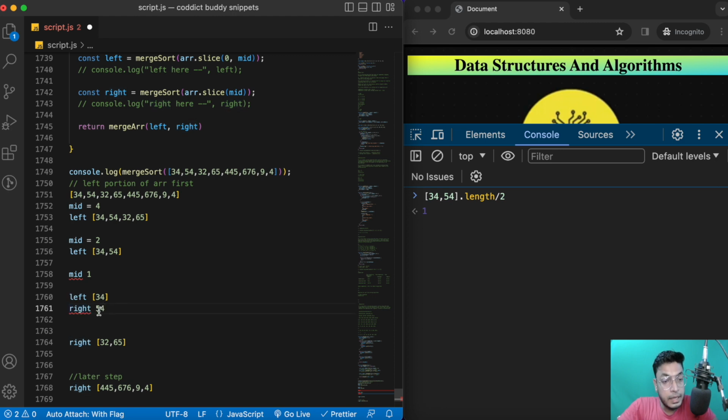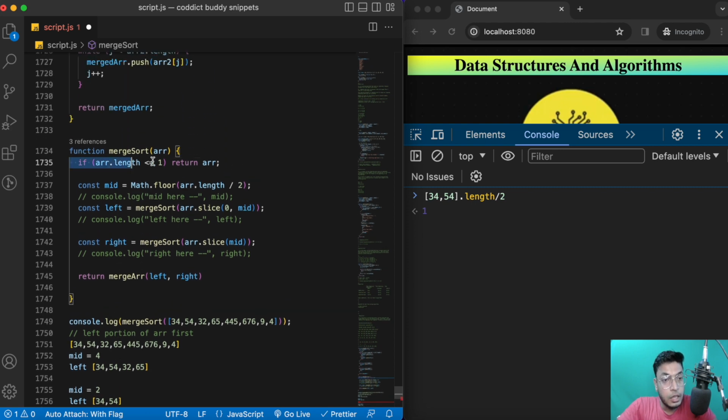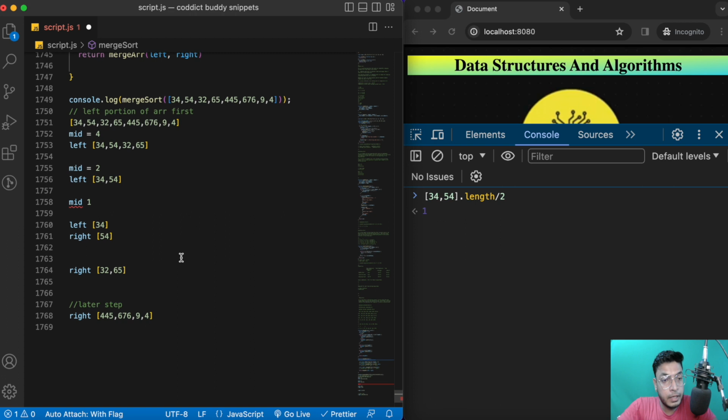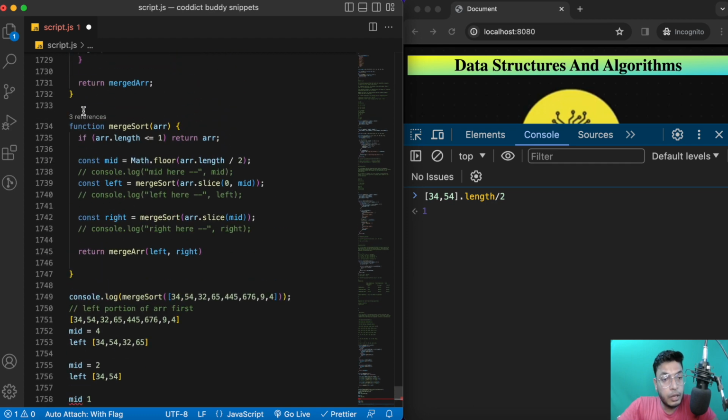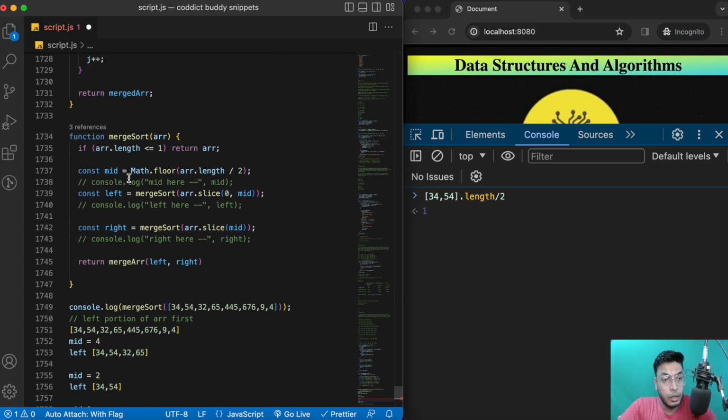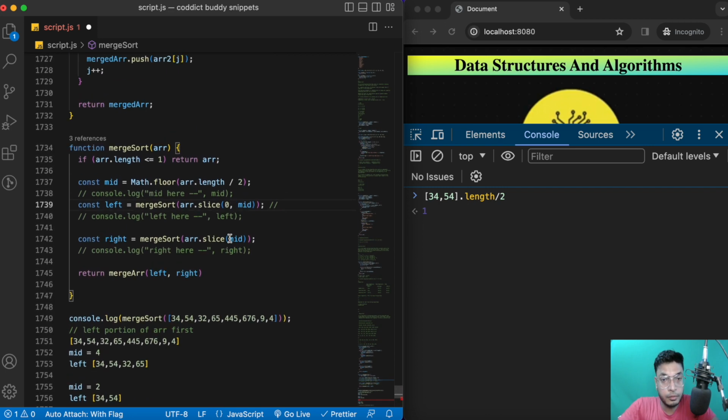How will we get right? See, it has reached the end of the array where we are returning the element if the length is smaller than or equal to 1. If it reaches this particular part, that means we are returning that element now. So this whole function is going to return an array which has this element. So in merge sort, this particular thing will return, what was that number? 34. So we will get 34 in the left.